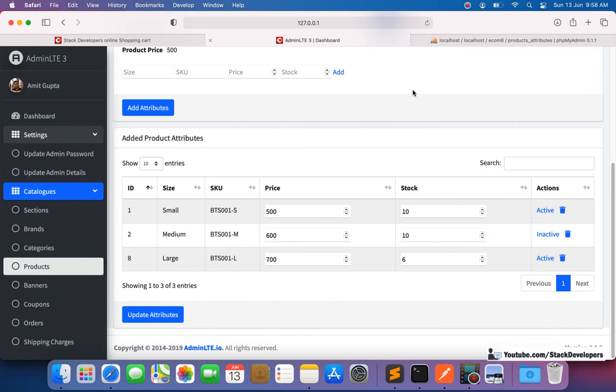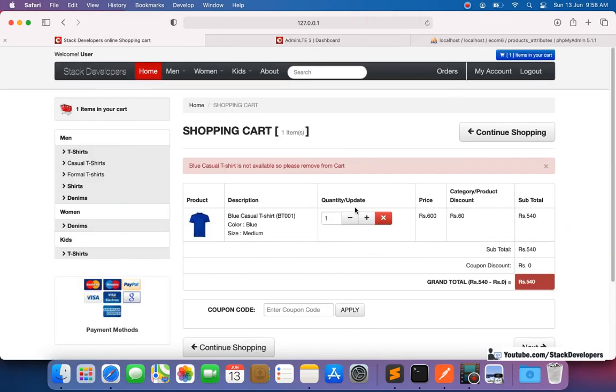Okay, so this one will work for both inactive as well as if the attribute is not there, if it is deleted by the client or the admin, then also it is going to show you the same message. So it's your choice whether you want to give this message, or you want to delete the product itself from the cart and give another message.